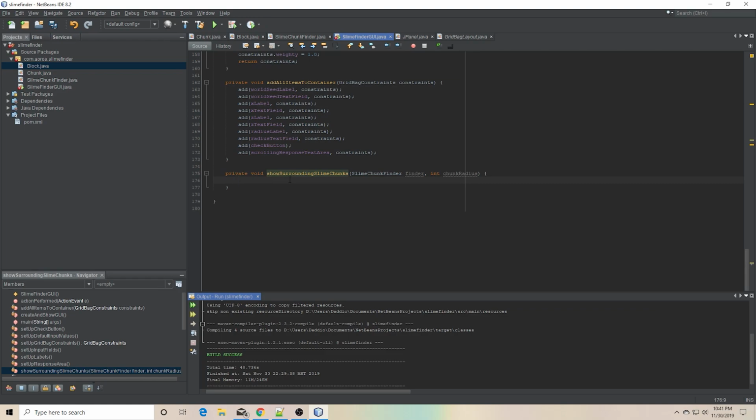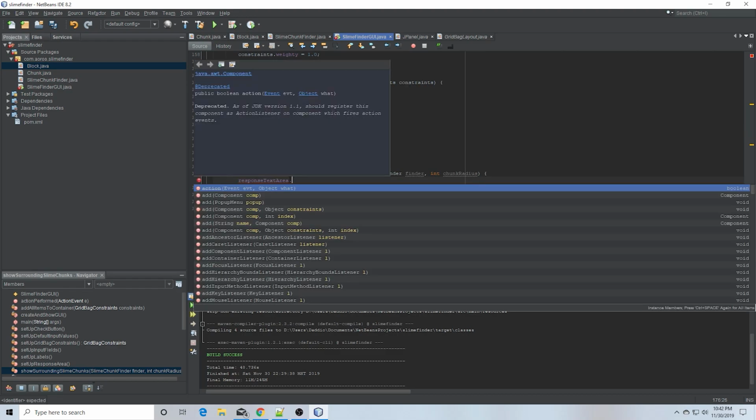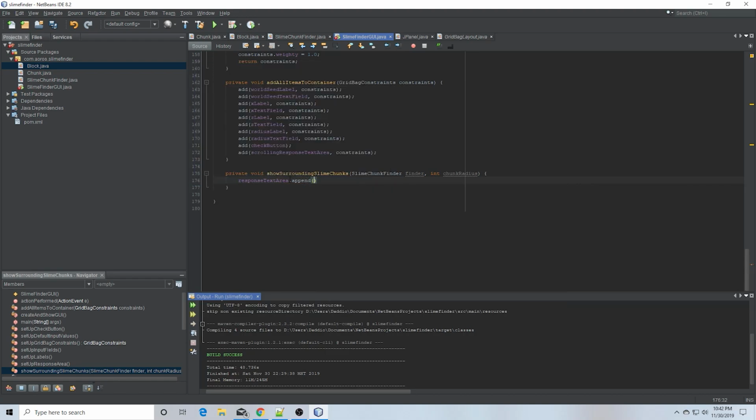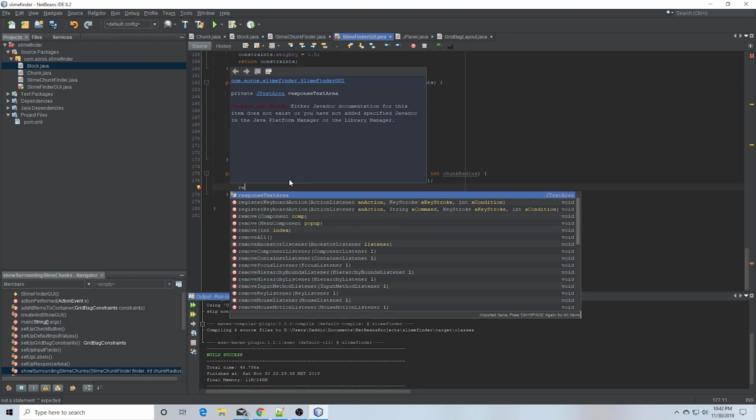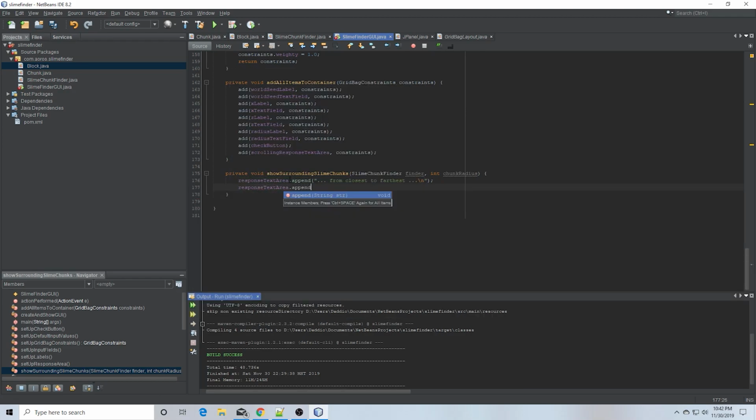All right, so one thing I want to do, as I mentioned before, is we're going to sort this son of a gun. So let's say that we're doing that by adding the statement closest to farthest. So all I'm doing there is adding a statement, letting you know it's sorted, even though you'll be able to see that it's sorted. Response text area, append.